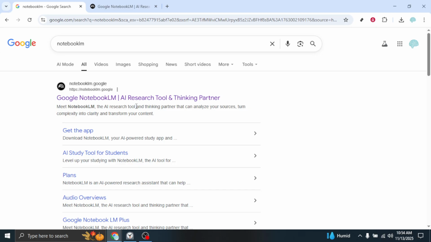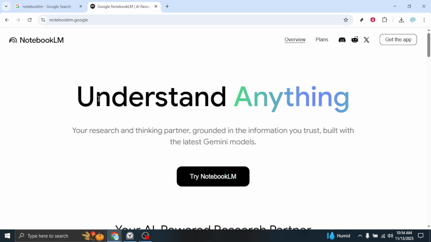After you've entered that, you should see a list of search results pop up. Look for the official NotebookLM website and click on it. This will direct you to the home page of NotebookLM, where all the magic happens.